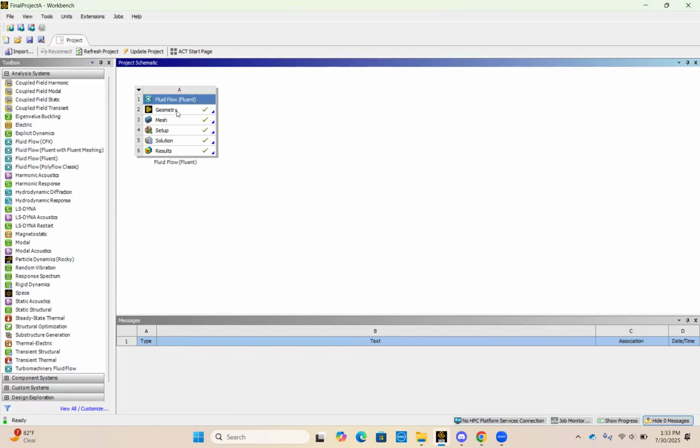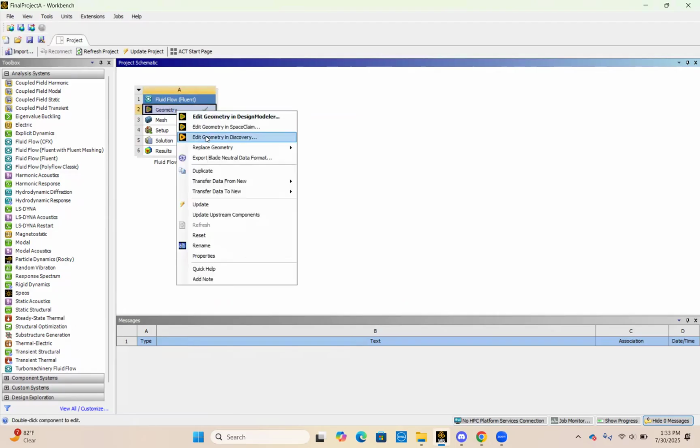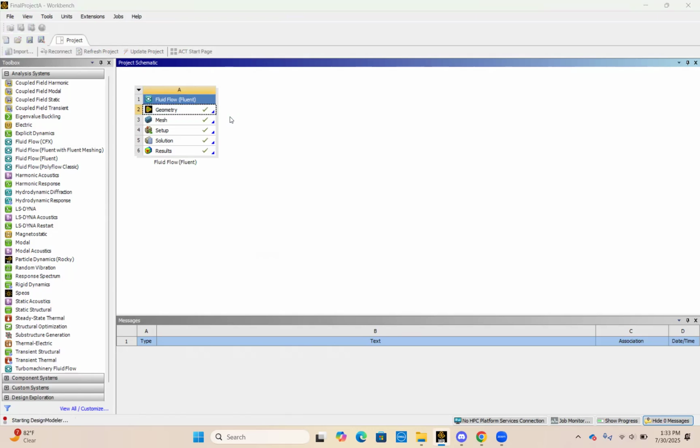All right. So I guess I can do edit. Why not? Edit geometry in design modeler. Give that a moment to load.